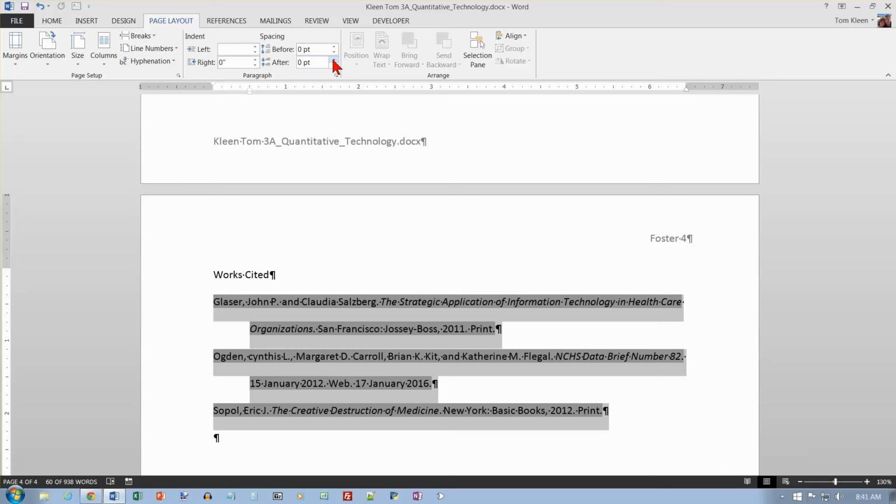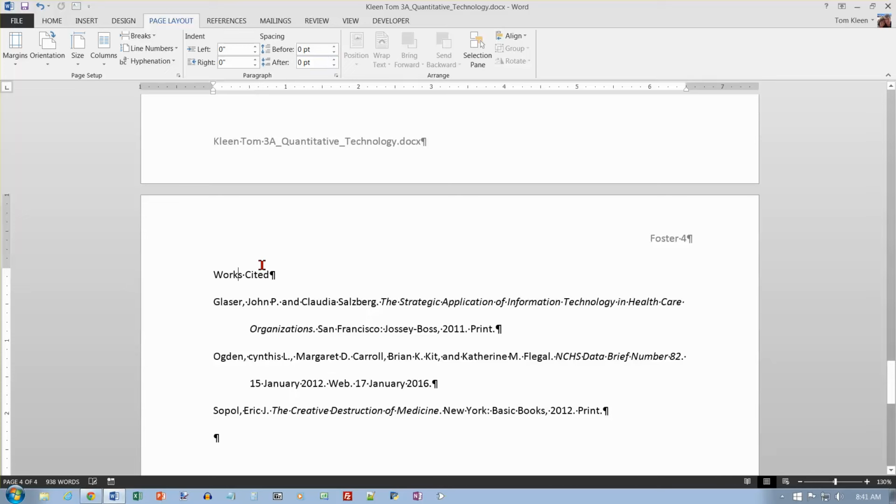And now at the top of page 4, click anywhere in Works Cited, and we want to do Control E to center it. And now we can save our document. We're up to about 16 minutes for this video, so that takes us up to the beginning of activity 3.10 on page 249. And so we'll stop there and we'll continue there with the next video.